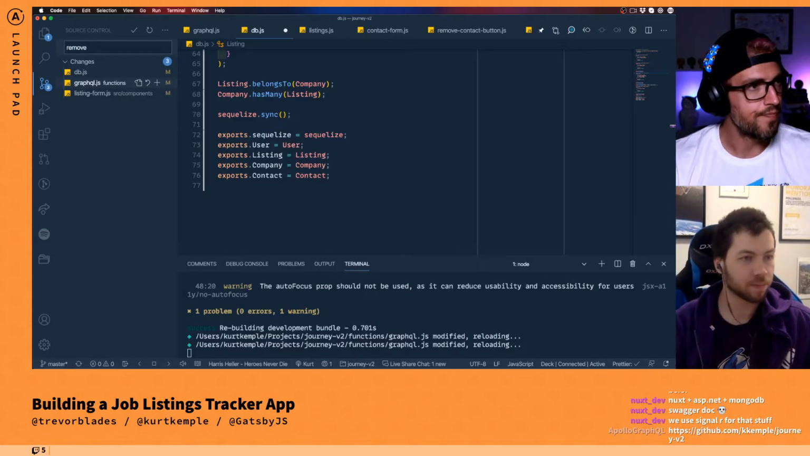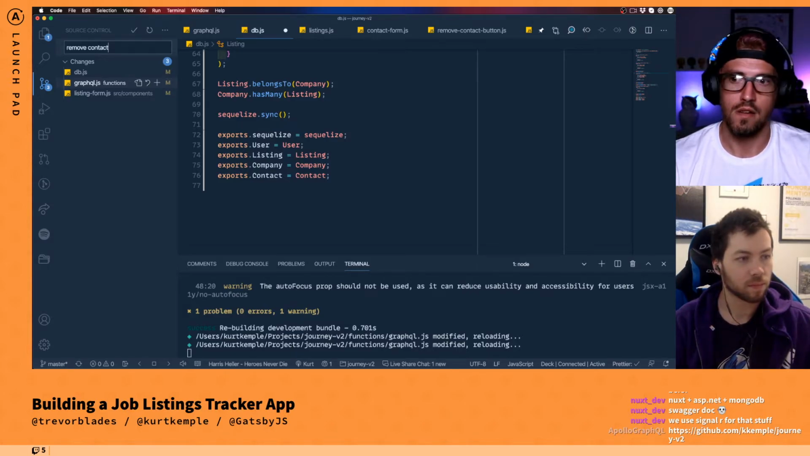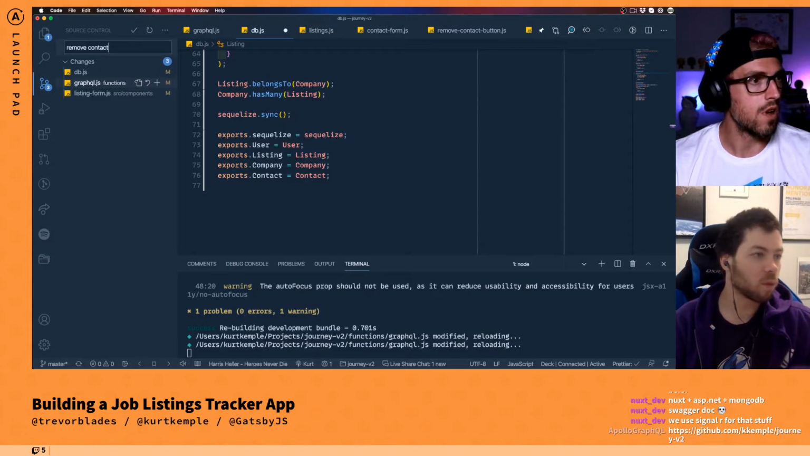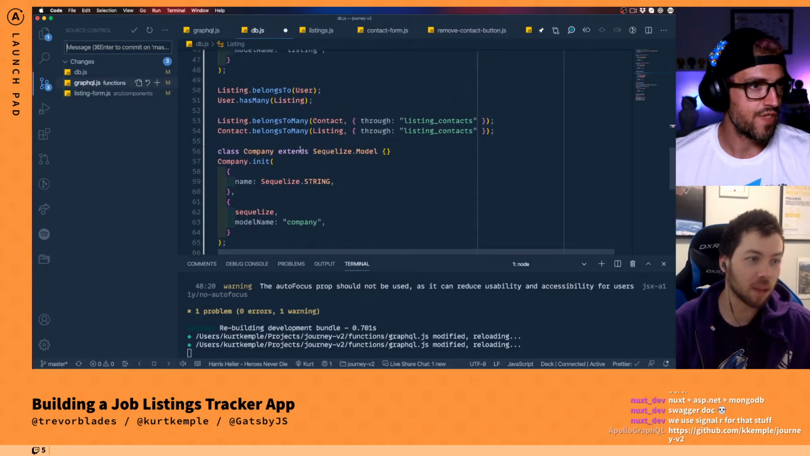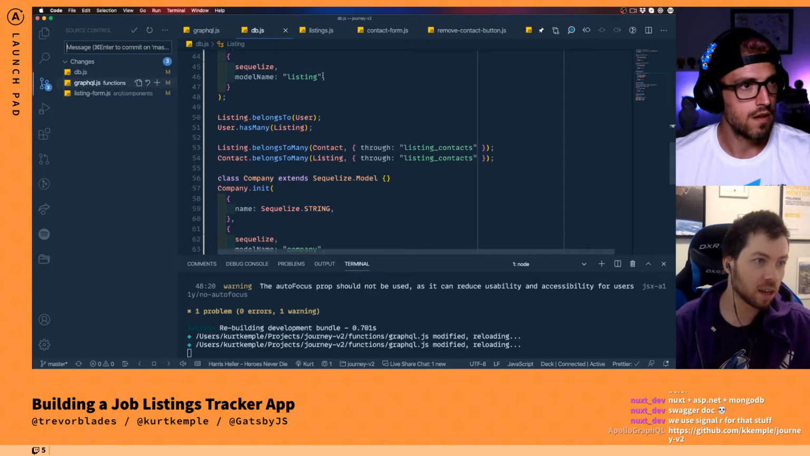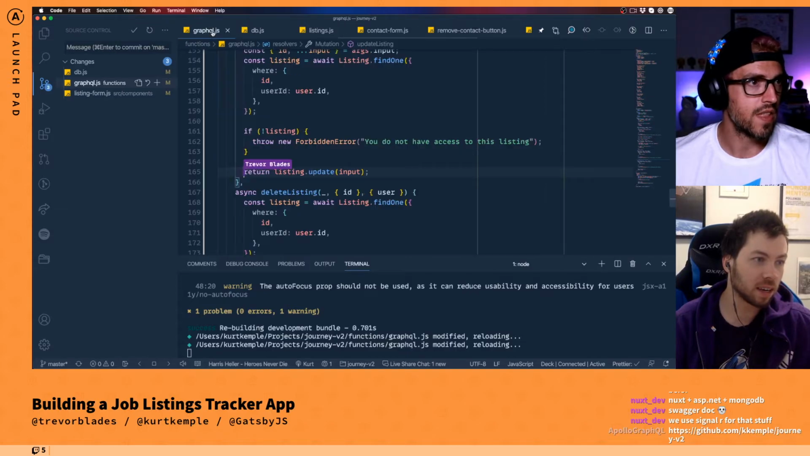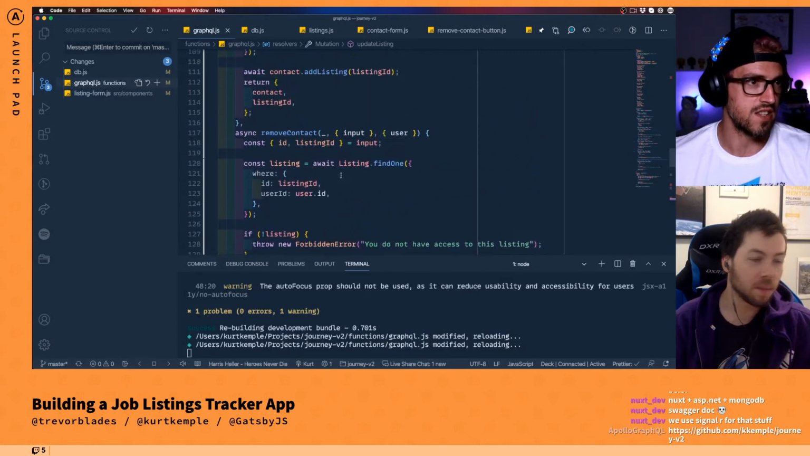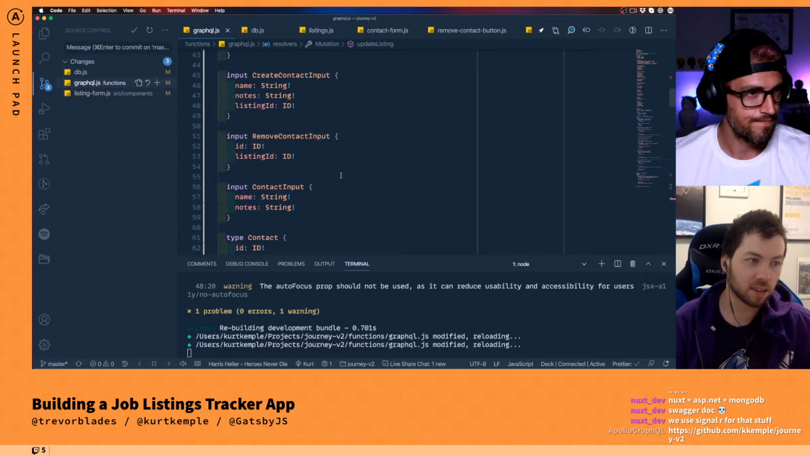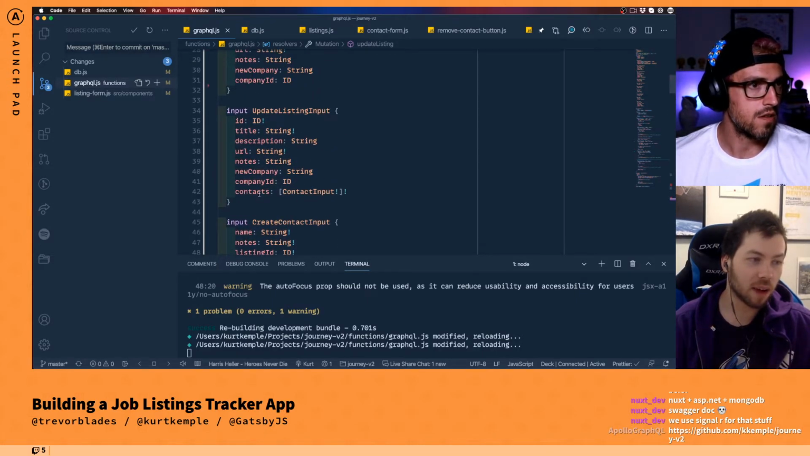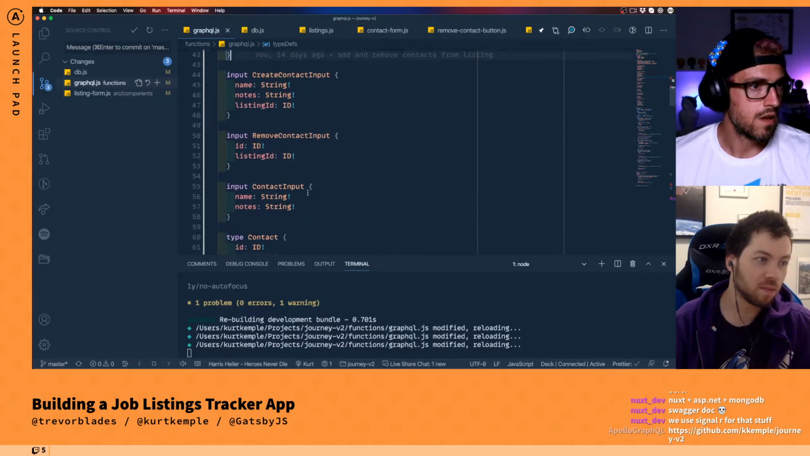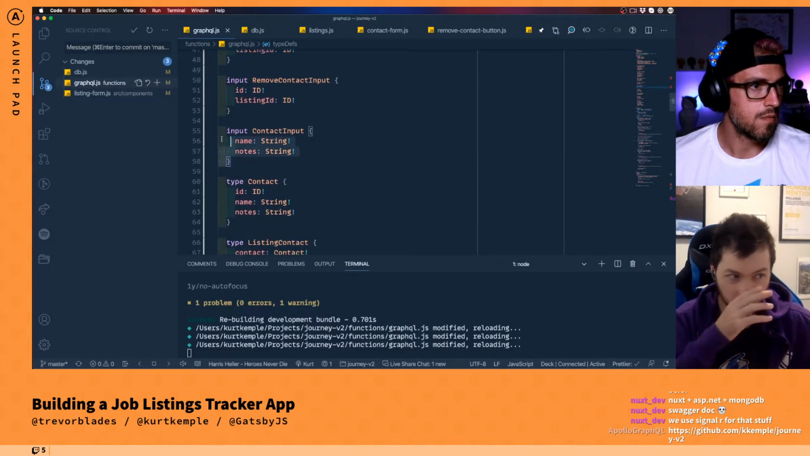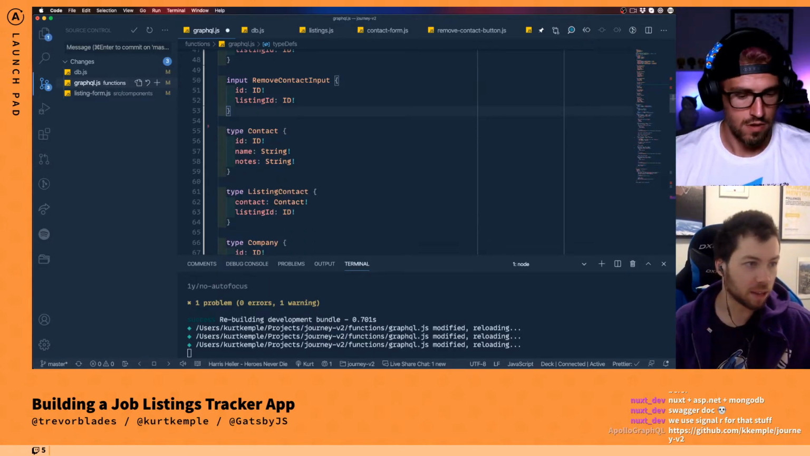Okay, so let's do remove contact. Ooh, one more thing. Just before you hit the go button, in our schema, the update listing still has contacts in the input, and we also have this now unused contact input down below on line 55. Oh. So we can get rid of that too.